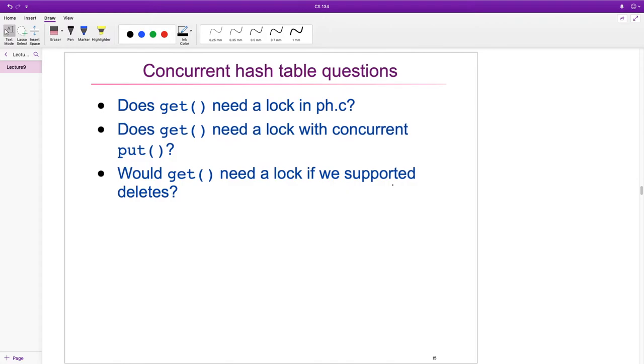Does get need a lock? Let's say there's no puts. You run the puts once, and then everything's in there, and then you're just doing gets. Does get need a lock? Giselle? It wouldn't be just reading. Yeah, it's just reading. If all you're doing is reading, you don't need locks. Really, mutability is what really hurts multi-threaded programming. If you have immutable data structures, then life is easy. You just go without locks and away you go.